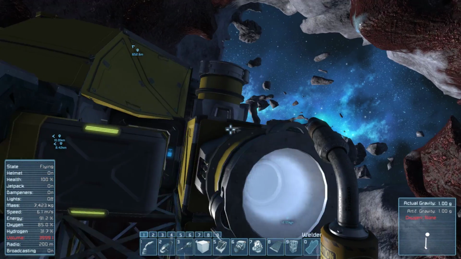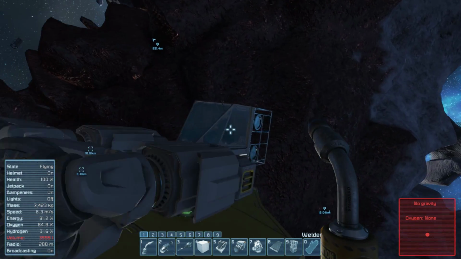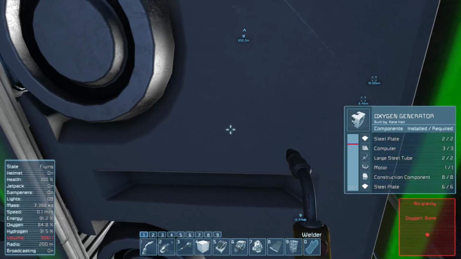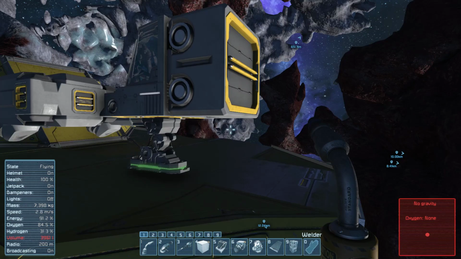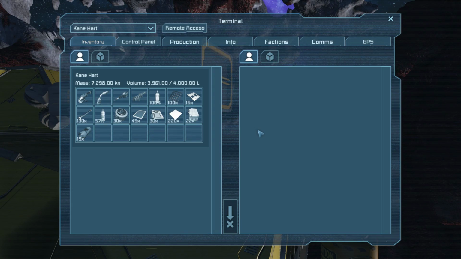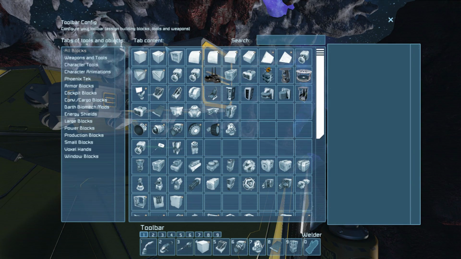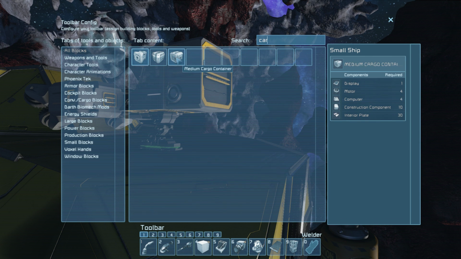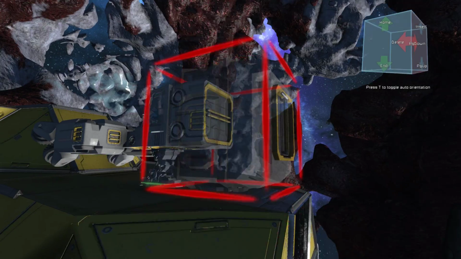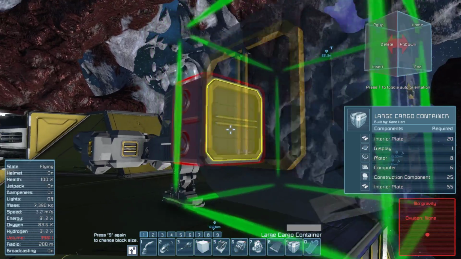Oh, my inventory's full. Those tubes are huge. There you go, that was the right one. Okay, yeah, that would work. And then, because this should all still connect, we can have a cargo container. The cargo container should work as well, because it should... oh, I don't want that one.